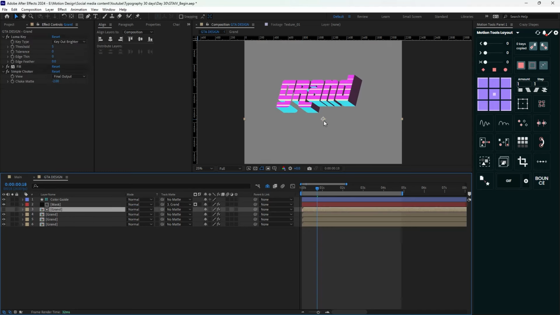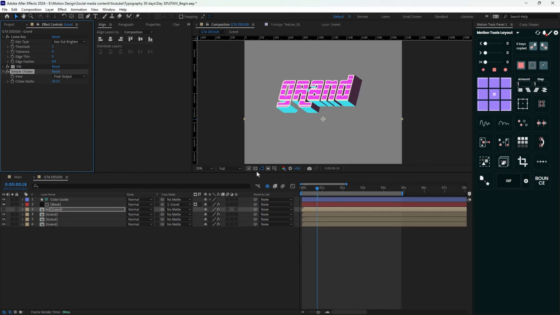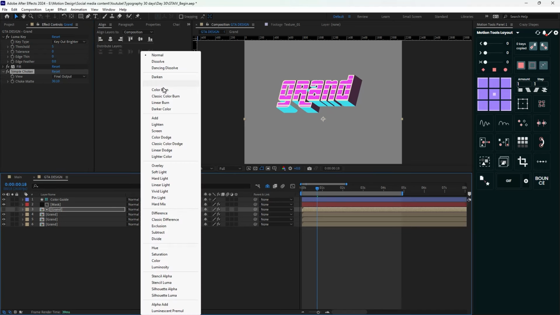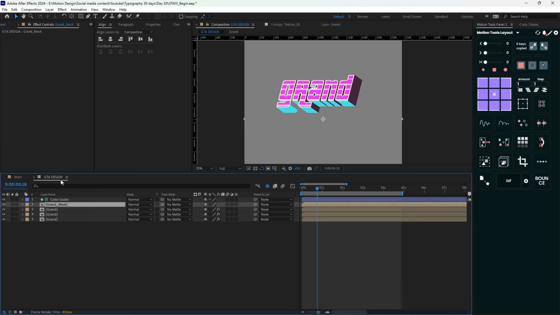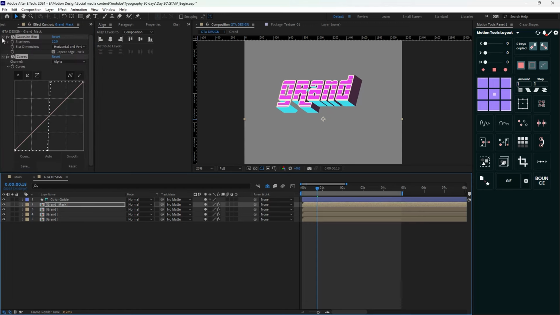Also, let's just increase the choke matte to a number such as 30. And then I'm going to set this mode to darken, same as the mask. And lastly, I'm going to pre-compose it, and I'm going to call it the ground mask. And lastly, let's just fix the edges by adding the Gaussian blur and curves effect into mask.